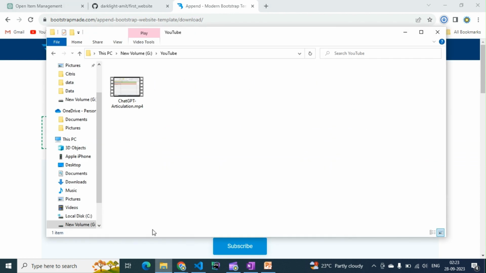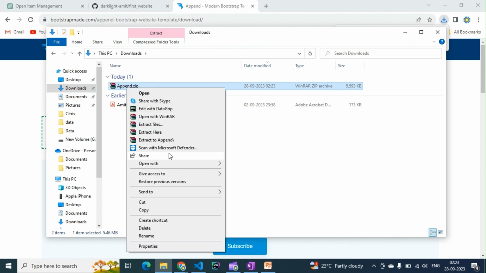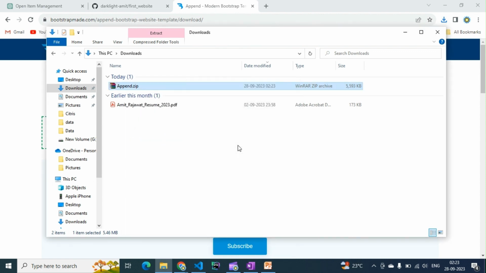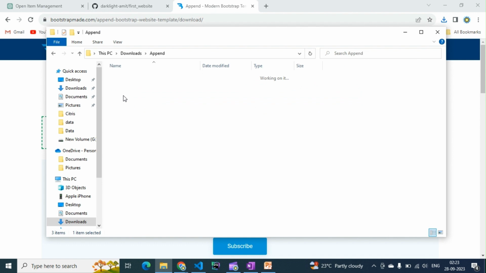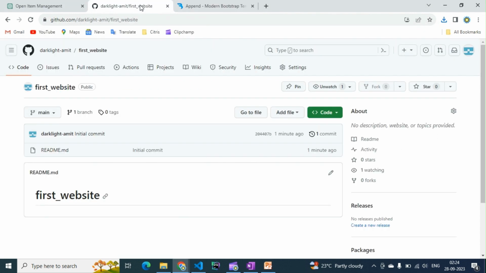Let me open it and extract it here. Yes, we got the code. This is the website code that we got. Now, how do we proceed further? We need to push our code to the repository.